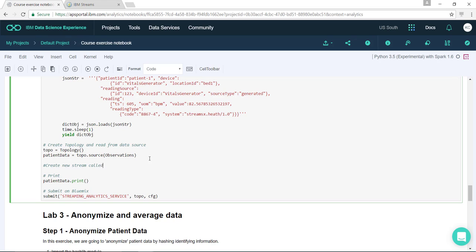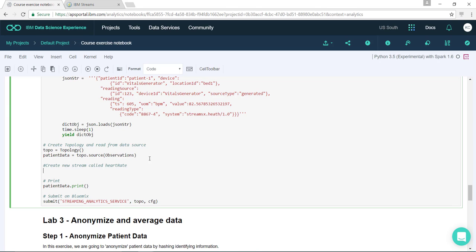You'll begin by adding a filter function in between the source and sink operators. The new stream will be called heart rate. You will be writing a lambda function to filter your data shortly.